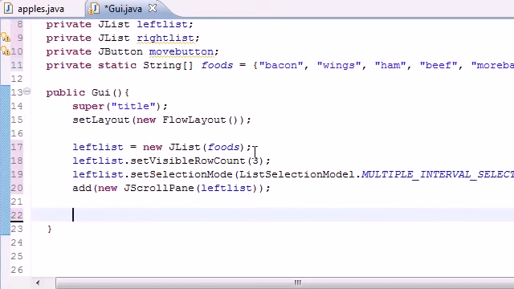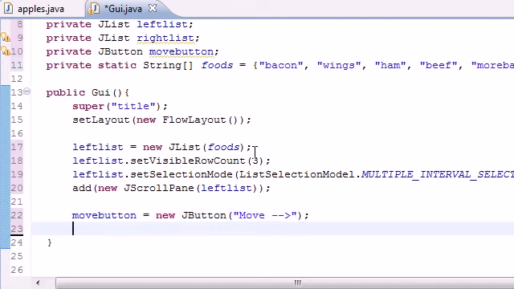So now we did our left list. Now all we need to do is make our move button and right list. So go ahead and put moveButton and set these equal to new JButton, and make sure you have a space in between there. The parameter for this is the text you want to appear on the button. I'm just going to have move and a little arrow, just like that, so we know that we're moving from the left to the right.